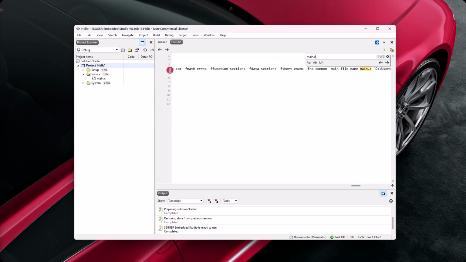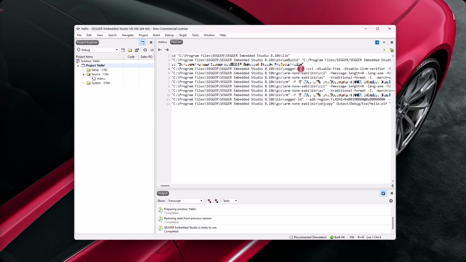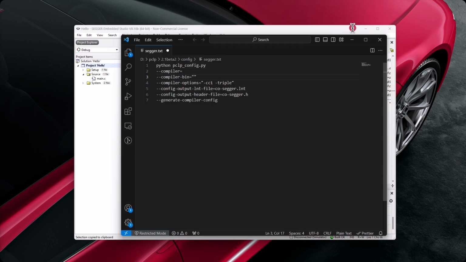This seems to be on the fourth line. On the fourth line, we will see that the compiler being used is SEGGER-cc. We will copy the entire compiler bin by clicking Ctrl C. Now we can go back to our command and fill in the compiler bin option to be the path that we just copied. And for the --compiler-options option, that's going to be SEGGER-cc. This might be different for you.